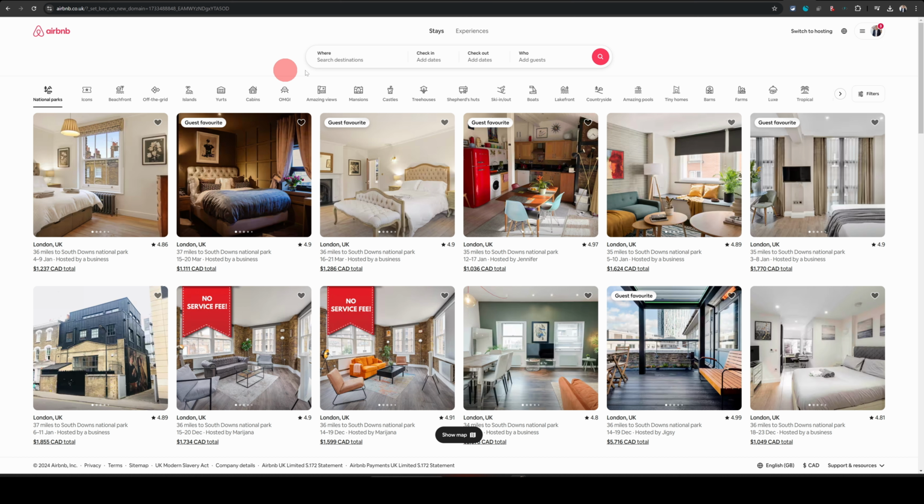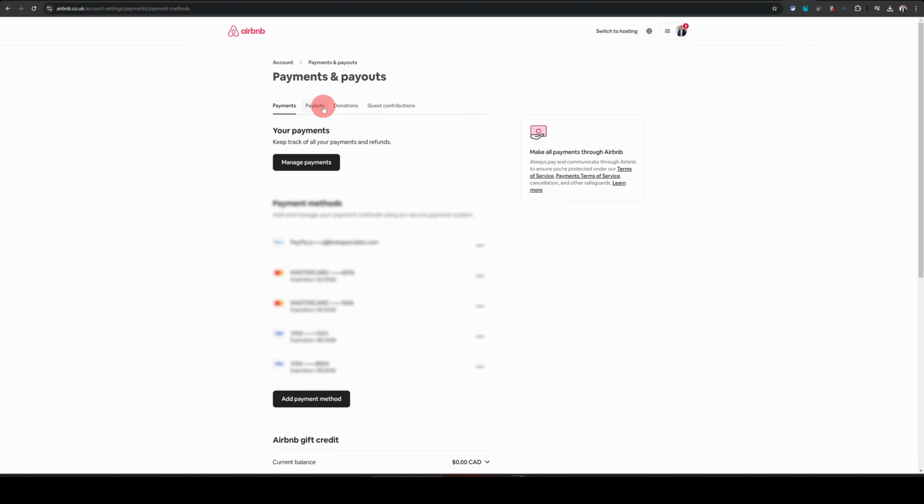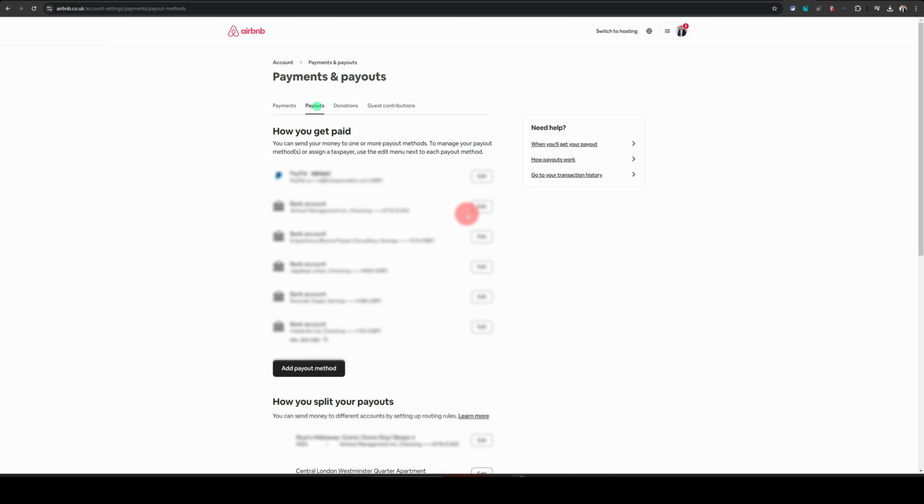Once you're logged into Airbnb from your computer, go over to the profile image on the top right section. Click on that and then choose account and then click on payments and payouts. And on the next screen, you need to click on the second option here, which is the payouts option. And then click on go to your transaction history, which is this option here on the right.